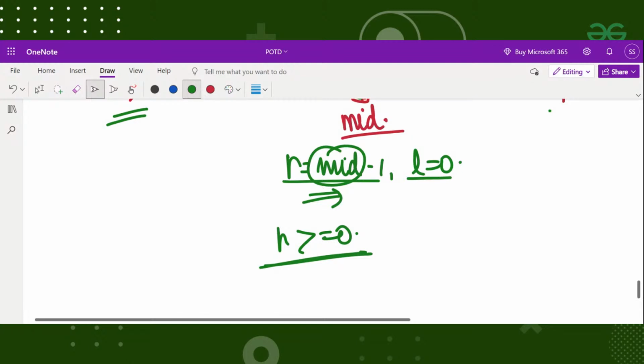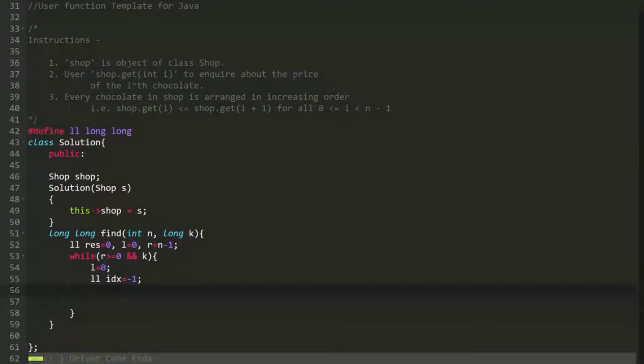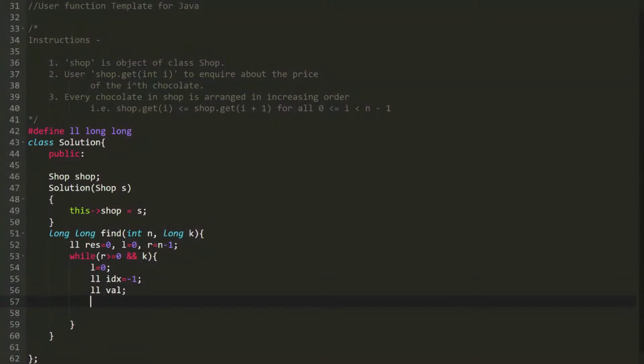Now what I'll do is I'll initialize val with 0 and I'll initialize idx with minus 1. These are the two variables that we will need. I guess that should work fine. So I'm writing down the code for this question. And then we will need a value also, that is the current price value that we will be getting.